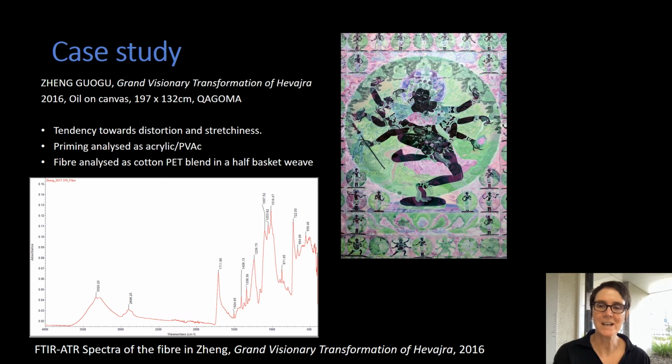The first painting I'd like to discuss is an oil canvas by Chinese artist Zheng Guogu, who was born in 1970. This artist's work is conceptualized around his immersive study of Chinese spirituality. Zheng's work has been shown in multiple international exhibitions, and this work was acquired by Quagoma after the Asia-Pacific Triennial in 2018. This painting has recently been restretched following its acquisition on a hardwood strainer.